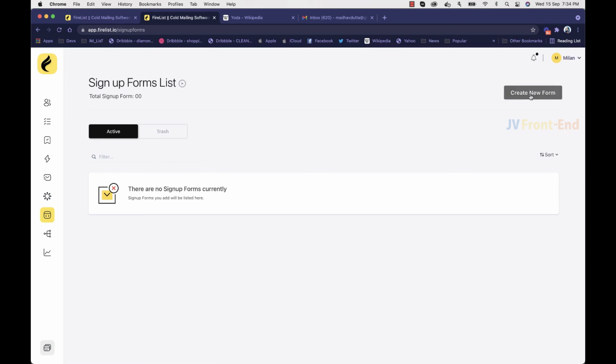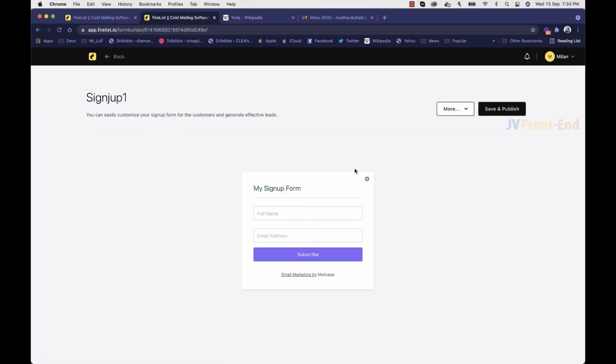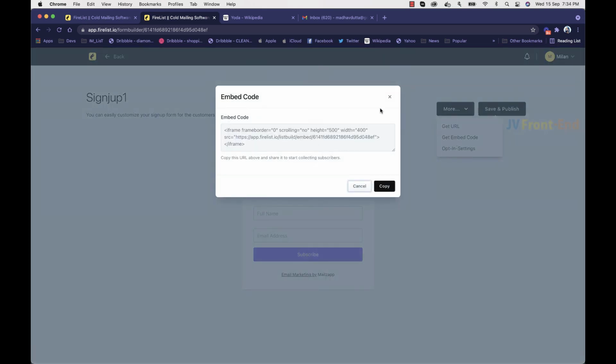You can always use a sign up form like MailZap, right? This is sign up form 1. You can choose a list. You can create a sign up form. This is a feature of Mails app which we have integrated in the FireList, so it works very similar to Mails app. You can create it here, and you can embed that code on your website.